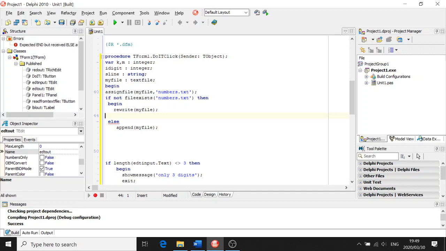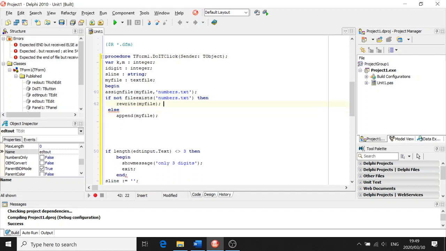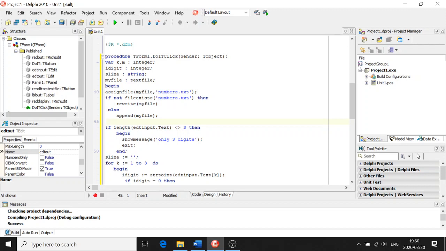So this is standard, and because there's only one thing we're going to do, don't forget no semicolon before else. If it doesn't exist, we rewrite. If it does exist, we append. Append means we're going to get it ready for adding lines to, not reading. Don't confuse these three: append, rewrite, and reset. We'll reset only if we read. At the moment, we are creating text files and writing to text files. So if the file does exist, the else part will happen, and it'll be in append mode, ready to add lines.